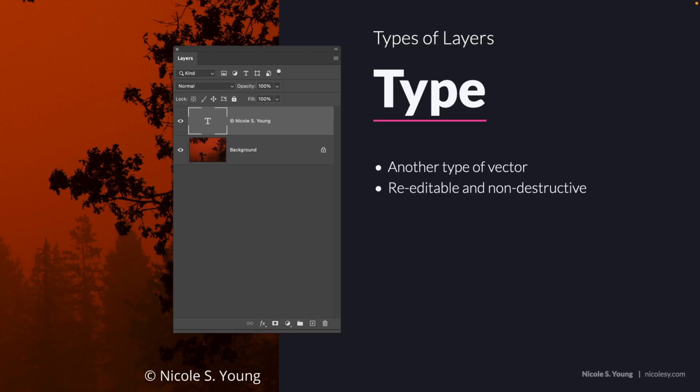Type layers are re-editable and non-destructive, so they're really great when you need to add a little bit of text to your image. And adding a watermark might be the most common use for most photographers, but of course, there are a lot of different ways that you can work with type in a photo, so go ahead and get creative and see what you can come up with. Let's jump into Photoshop and I'll show you how to add a watermark like this to your image.